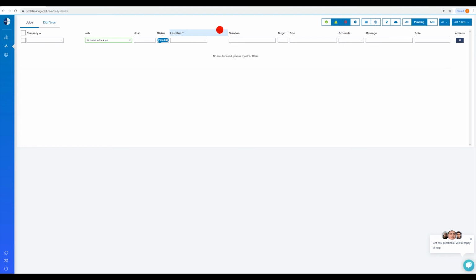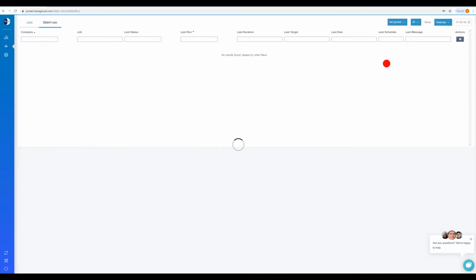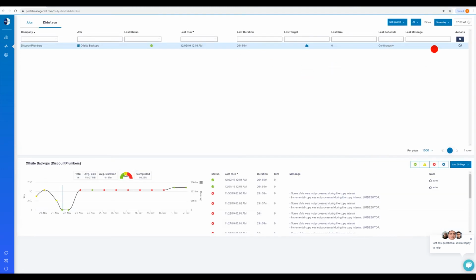And so we wanted to add in the capability of seeing things that didn't run. So I've got another tab here called Didn't Run. If I click on that, it defaults to showing me everything that has not run since yesterday at 7 a.m., which is right now only one backup job. And this may or may not indicate a problem.